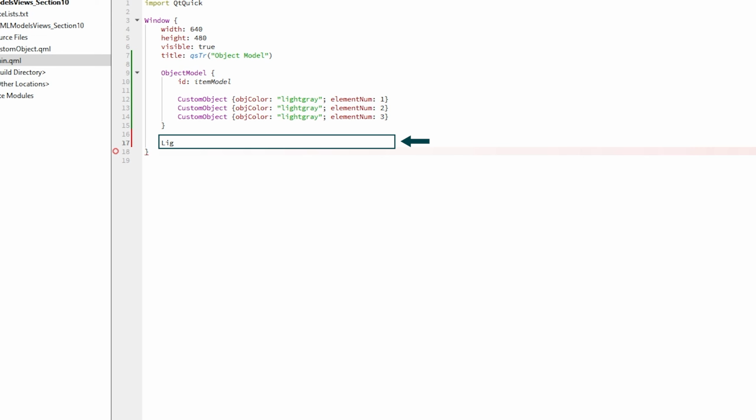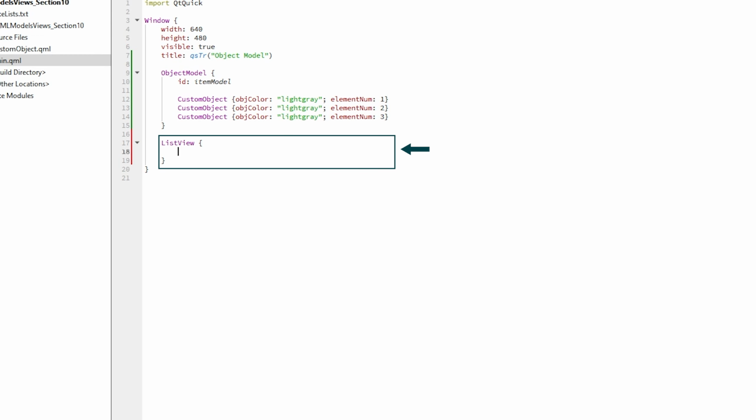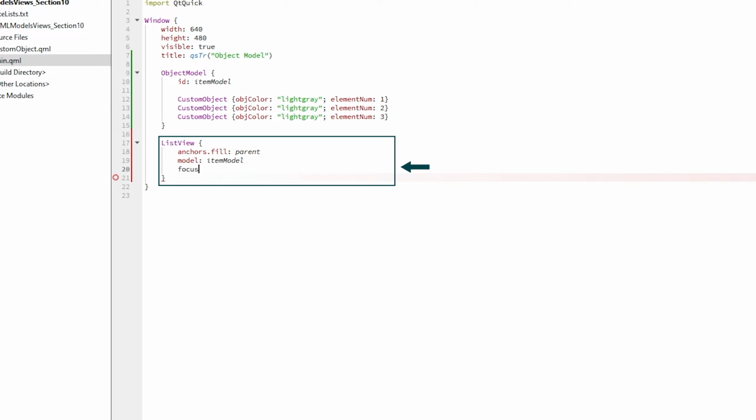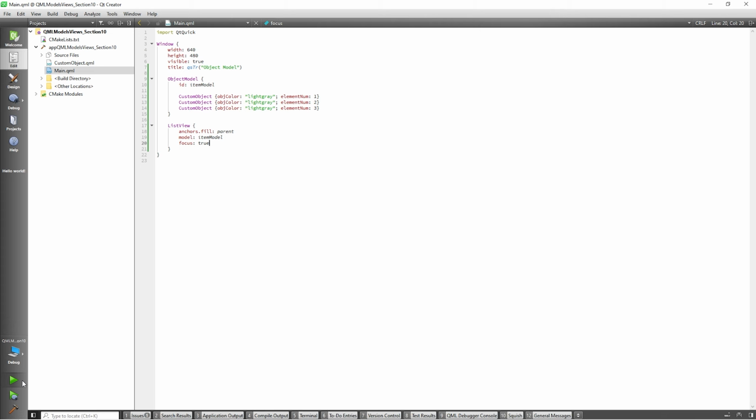With that done, we can add our view. We will use a ListView in this case as it is the simplest to work with, but the object model can be used with any view type. Here we will simply assign the model property to the ID of our object model. We do not need to assign a delegate since the custom object we created already has all the visual information the view needs to be created.